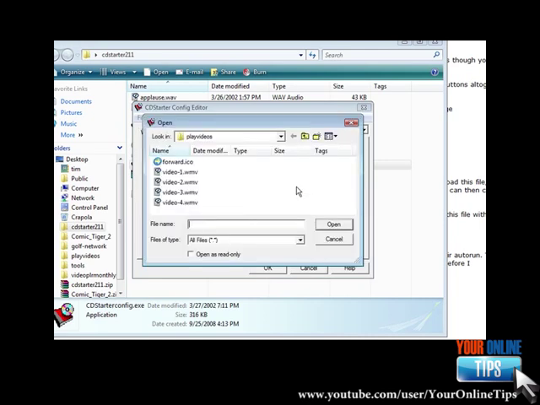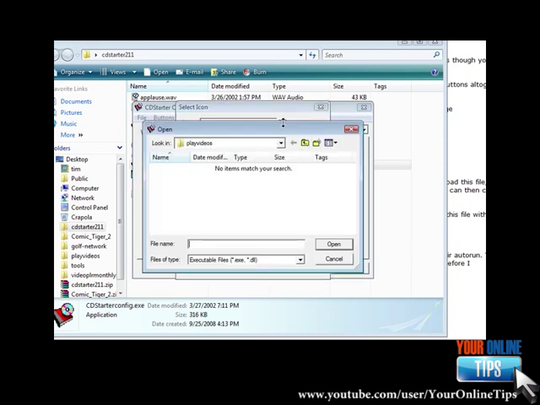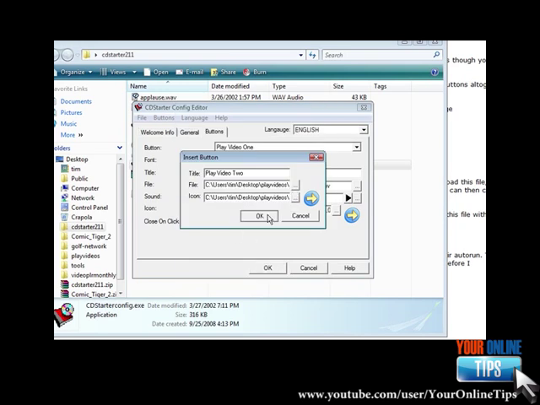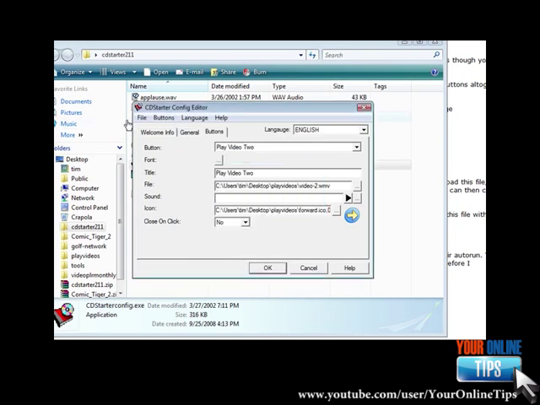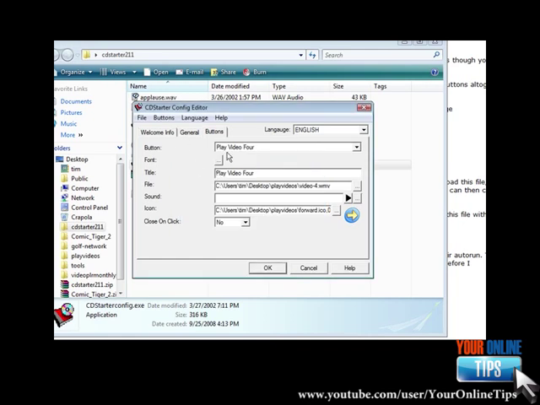Same deal again. We find the file, find the icon, pick it, click OK, click OK again, and then we do buttons, insert, do the same thing with video 3 and video 4. Okay, so I went ahead and finished that.